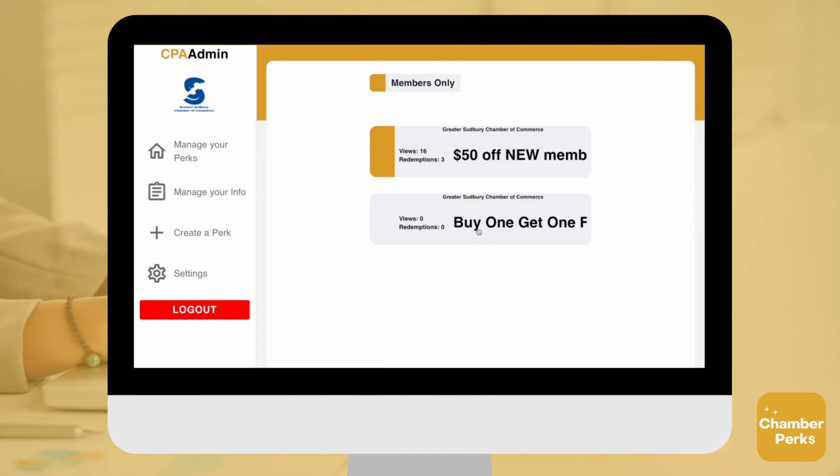It's going to give you some information. You'll see that we've had 16 people view the $50 off new memberships, and from those 16 views, we've had 3 people redeem this offer. So this gives you a good idea of whether or not your offers are being viewed and if in fact they are appealing to people enough that they're going to want to redeem.